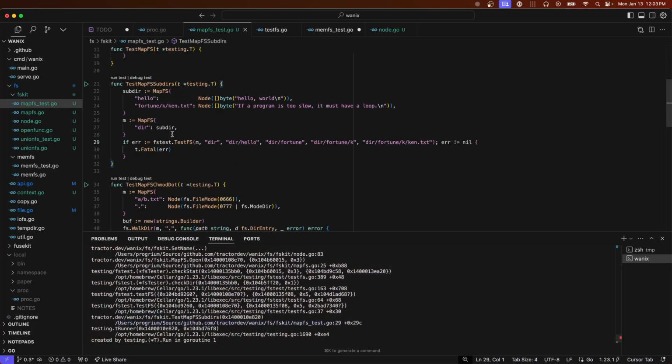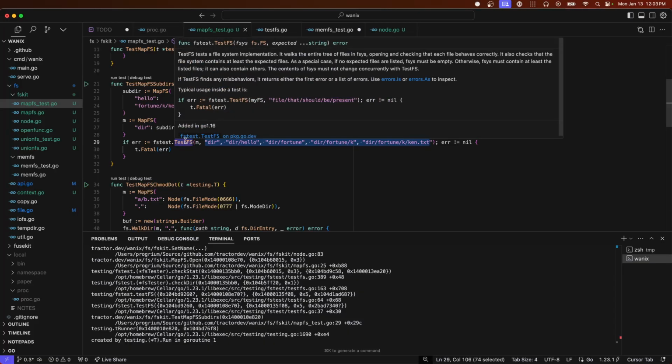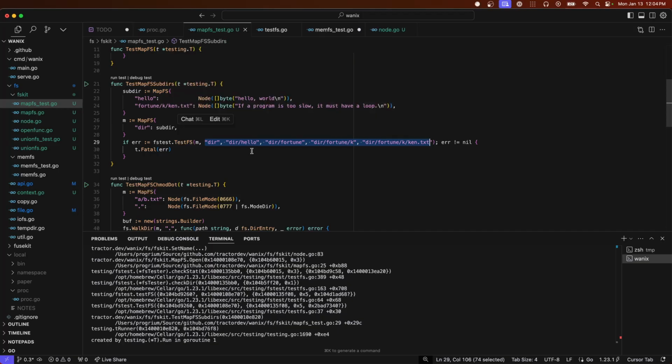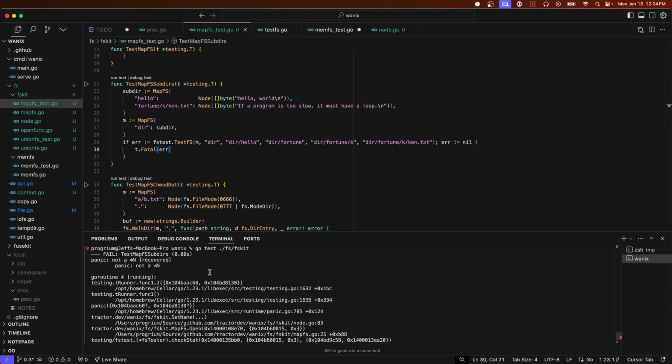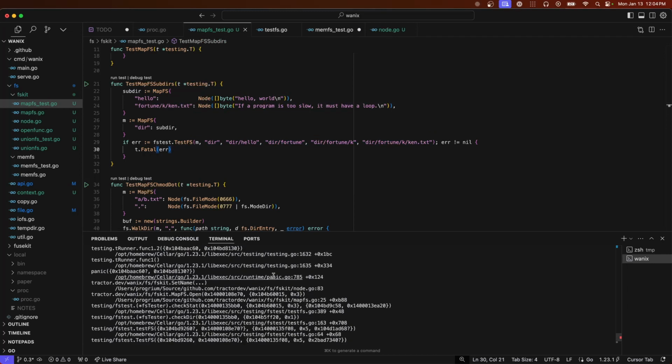So testfs does a lot of things. It's supposed to check that these files exist in the file system that we pass it, but it actually does a bunch of other stuff to make sure that they behave correctly. So it failed for some reason. Let's find out what's going on here.